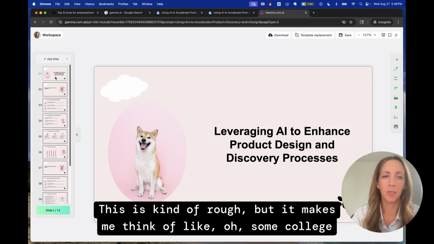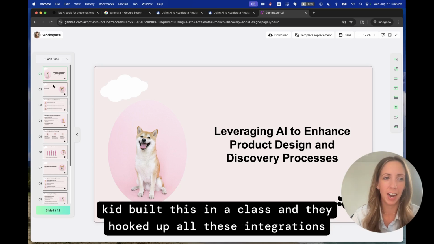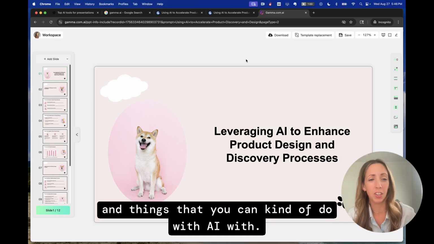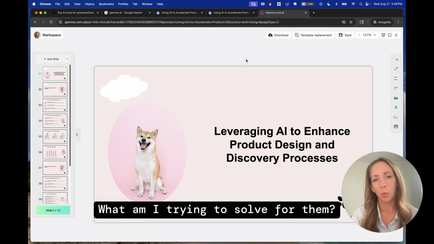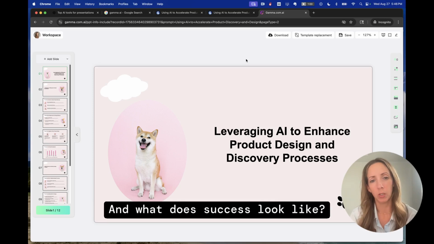So to me, this is kind of rough, but it makes me think of some college kid who built this in a class and hooked up all these integrations and things that you can kind of do with AI, but they didn't think about, okay, who's my customer? What am I trying to solve for them? And what does success look like?